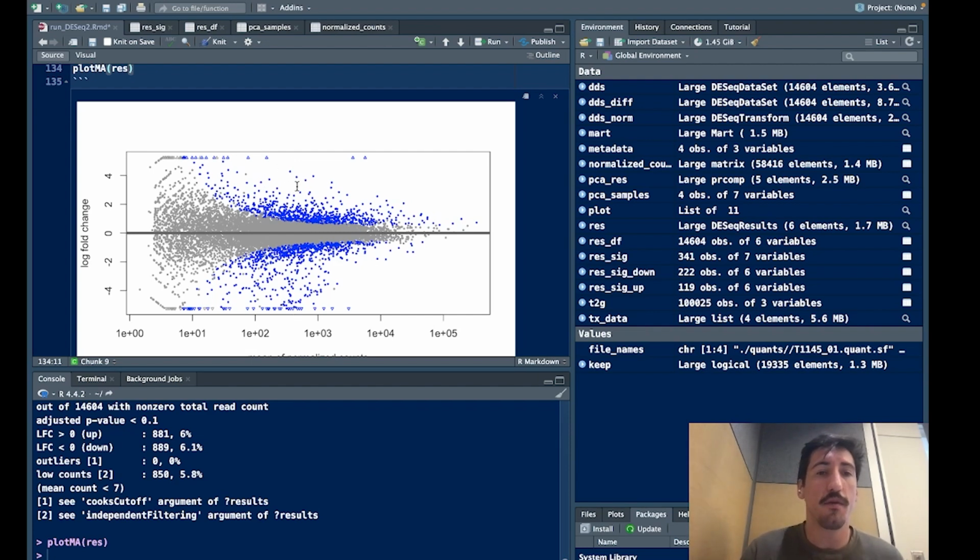This is showing the significant genes in blue and the non-significant genes in gray, but we'll have to log transform this down the line to actually make a volcano plot that you may have seen in a couple other papers.